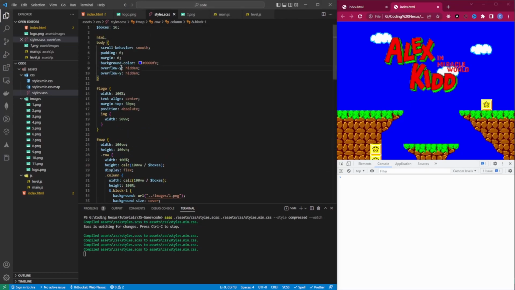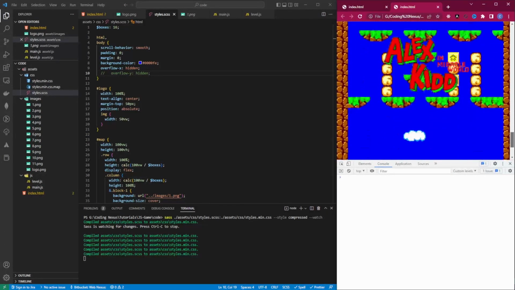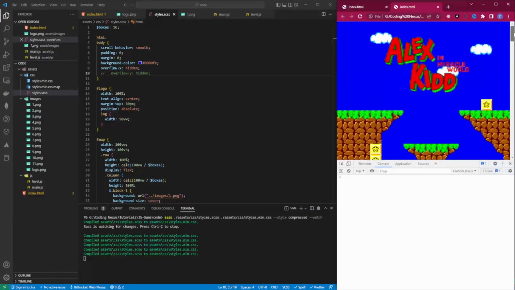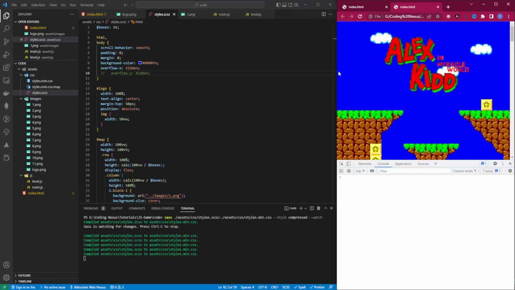We get rid of the overflow Y here and refresh, we can actually scroll through this world. You can see we've got the entire first level here, apart from the swimming part at the bottom. If you want the swimming part added in, leave a comment below and I can look at adding that in as well.